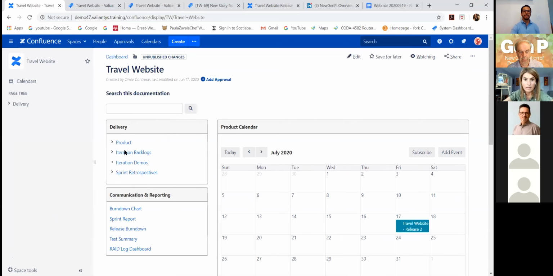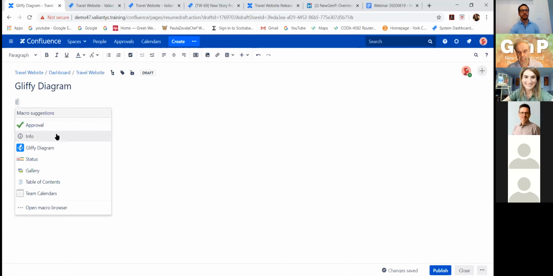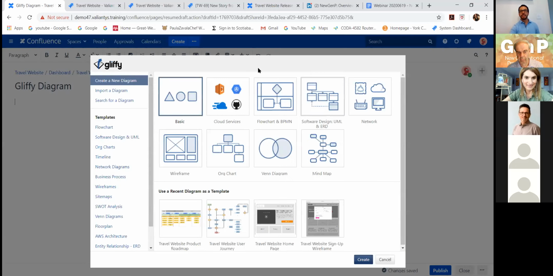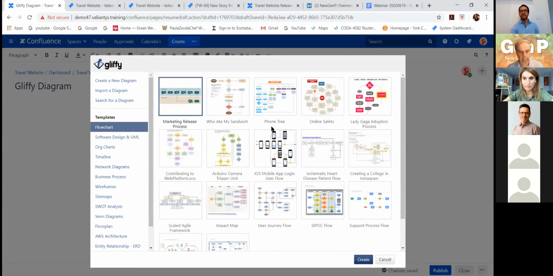Well, I will use Gliffy. So I'm going to quickly show you how you start. Basically, you need to create a new Confluence page, then you invoke the macro, Gliffy diagram. And as you can see, this is everything you can do, right? You can go from a flowchart. There are predefined templates here that you can use, or you can create a blank one from scratch. In the case of the user journey, I used, here it is.